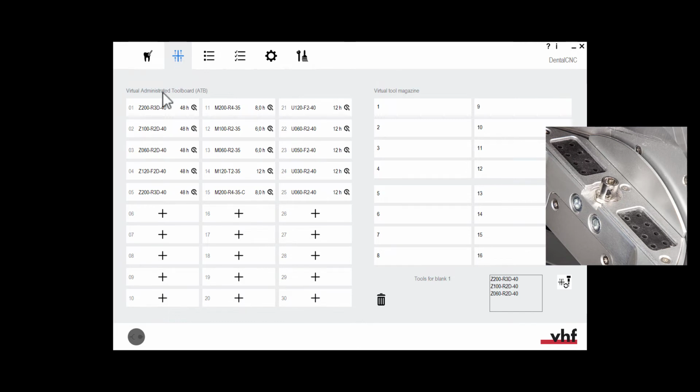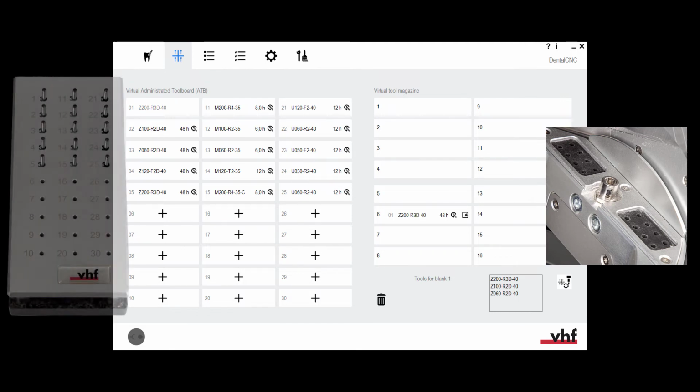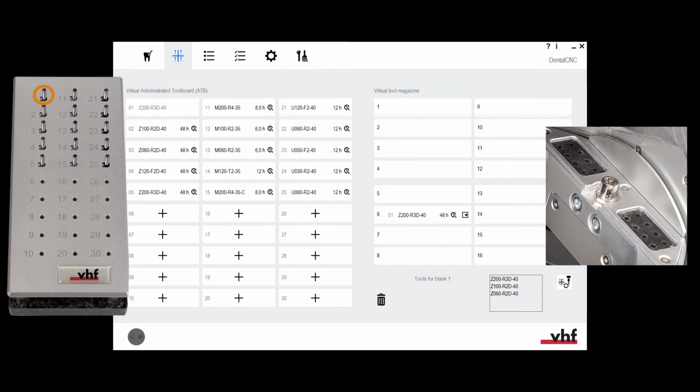We can do this by dragging the tools from the Virtual ATB to the desired positions in the Virtual Tool Magazine one after another. To avoid mistakes, it is a good idea to insert the corresponding physical tool into the machine's tool magazine at the same time.